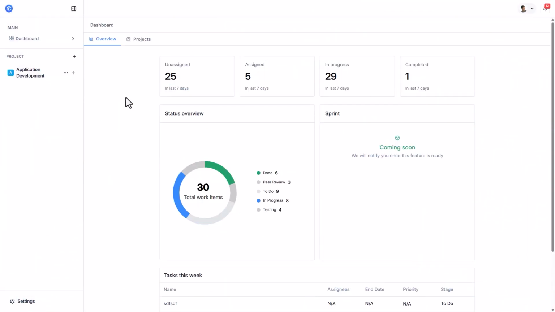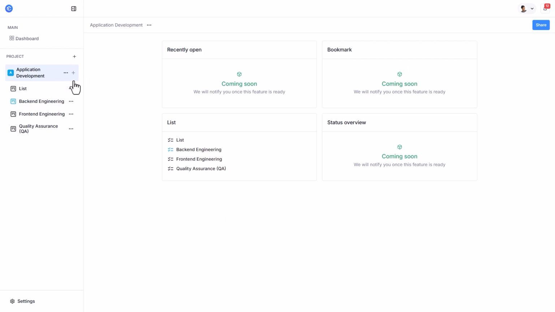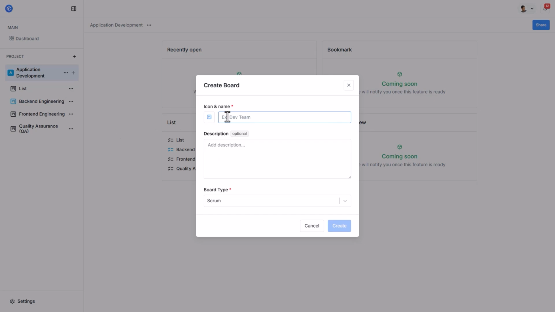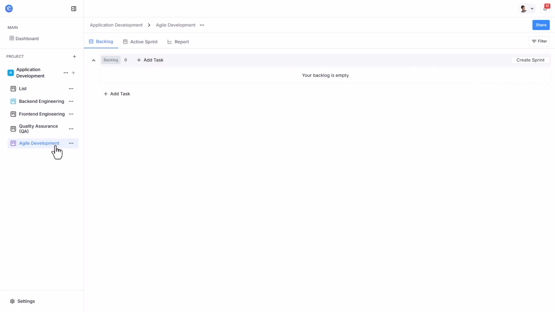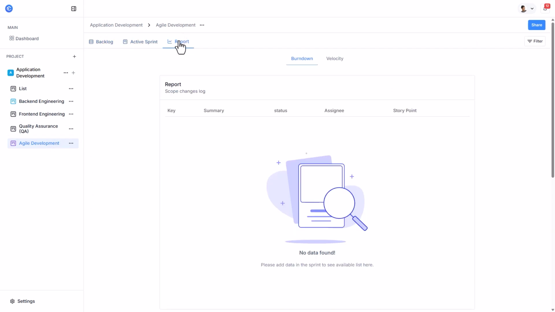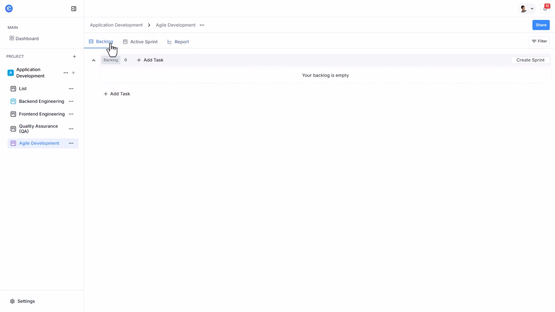To create a Scrum board, click the Project Plus icon, select Scrum, give your Scrum board a title, and choose an icon color. Set the board description, select the type as Scrum, and click Create. The board will be created instantly, and now you'll see backlog, active sprint, and reports following this Agile development methodology.